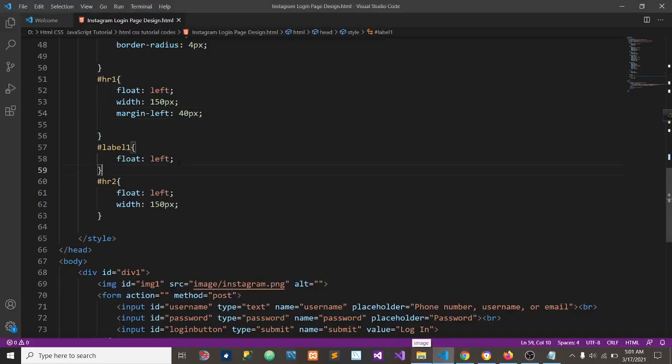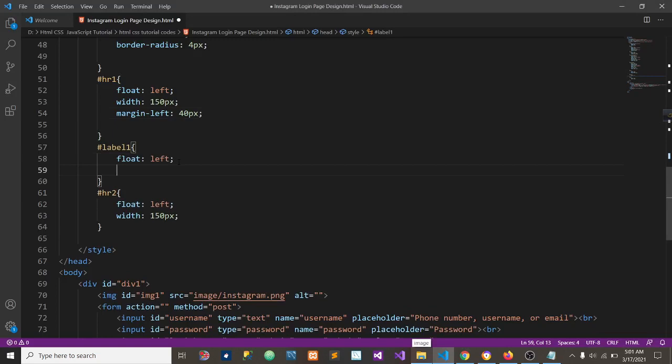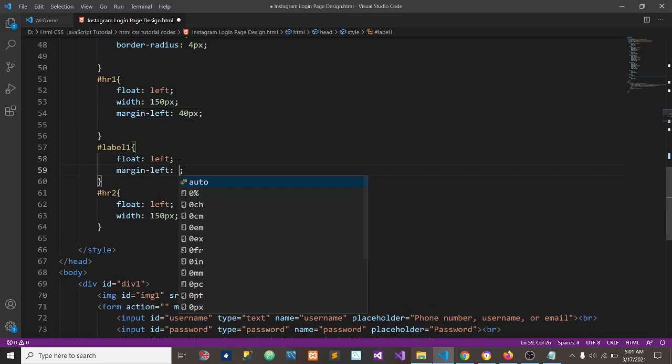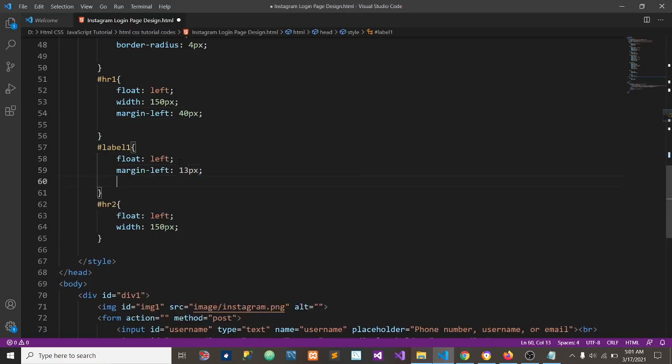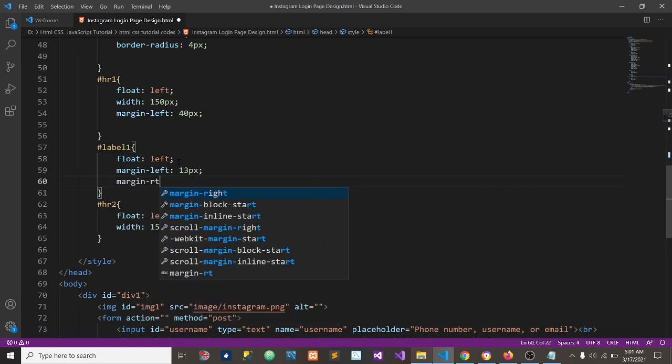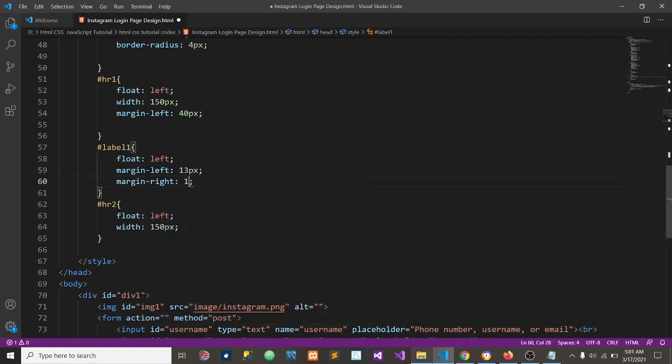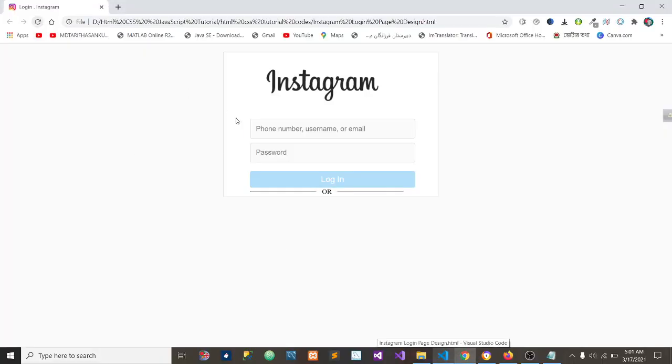But now we have to make a gap from left to right. So here we will write down margin left 13 pixel, and we will take margin right, it is also 13 pixel. So now it will make a 13 pixel gap from left and right both sides. Yes, now you can see.